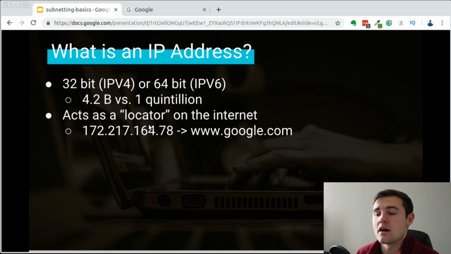Now, most people think of an IP address as a locator for a given website, but if we remember, a website is nothing more than a particular computer hosting a web server on it. So it's really just locating a device, and then that device is hosting a website on it. So an IP address is really just a locator for any given device on a network.